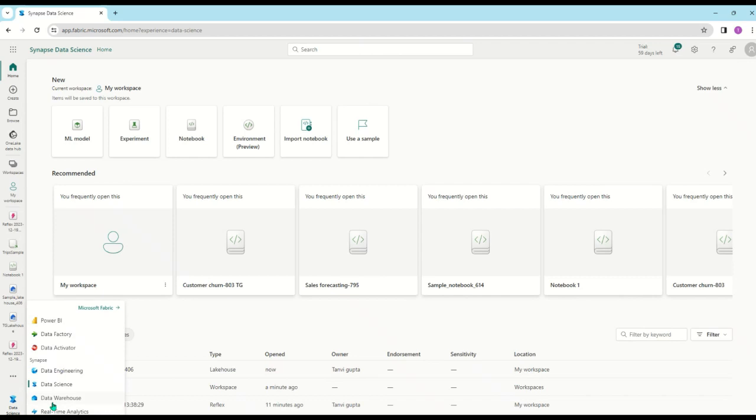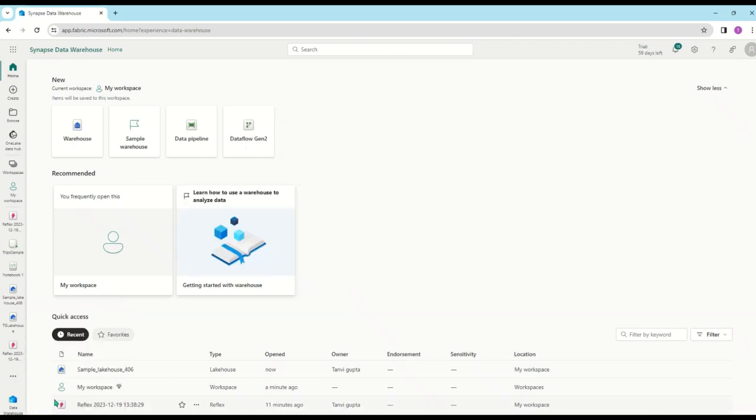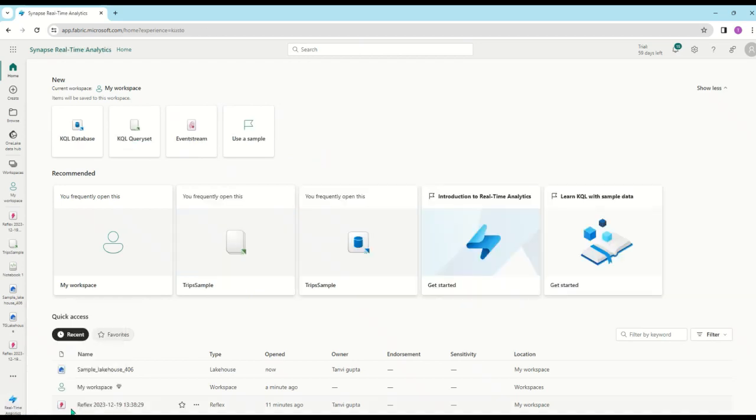Let's go to our data warehouse experience. Here we can create a new warehouse and we can upload data in this warehouse using data pipeline and Dataflow Gen2. If you remember, when we started our demo, we ingested data using a CSV file in Dataflow Gen2 in Data Factory. So data can be uploaded to this warehouse using the options we have here, either data pipeline or the Dataflow Gen2. Let's go to real-time analytics.